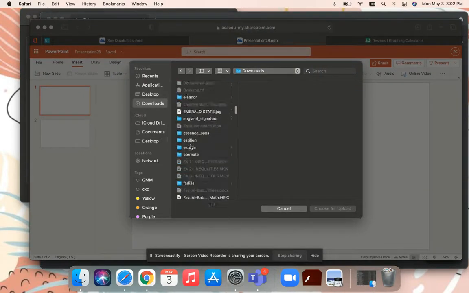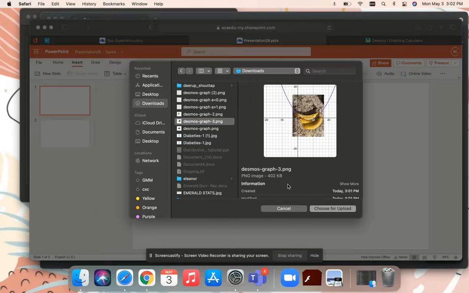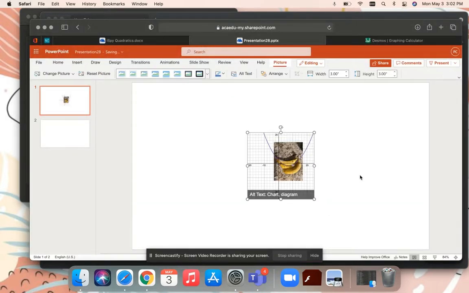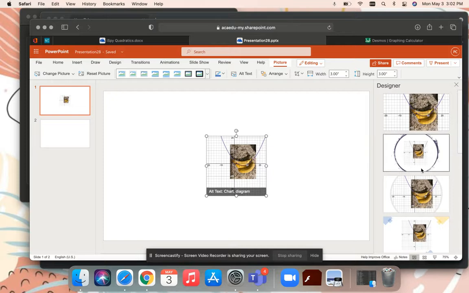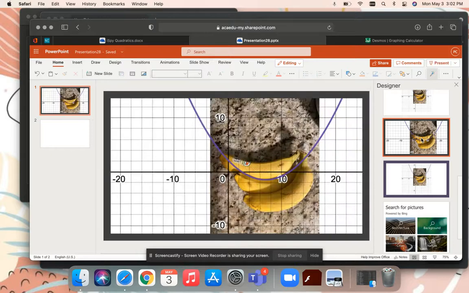So in your computer, however yours is set up, you'll have to find that image in Desmos. So this is mine. So I'm going to choose it to upload. And I'm just going to resize it. I'm using the Microsoft through my ACA account, so it has all these cool features. So I'm going to resize it, and it's going to give me this graph. So I'm going to leave that here on this slide.